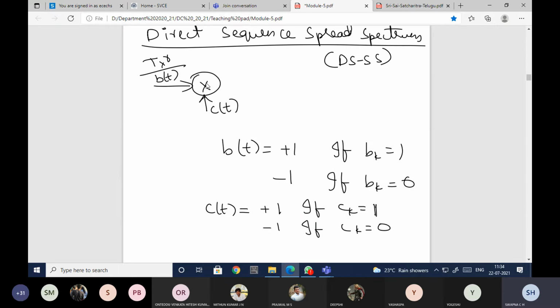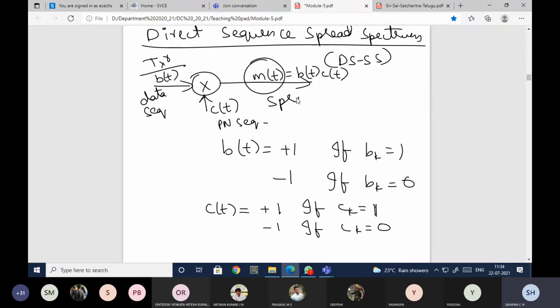So, C of t is nothing but the PN sequence and B of t is nothing but the data sequence. I give these to the product modulator, so my output will be M of t. M of t is nothing but B of t into C of t. Whatever M of t I am getting is the spreaded signal. Understand this properly: this is said to be the spreaded signal.